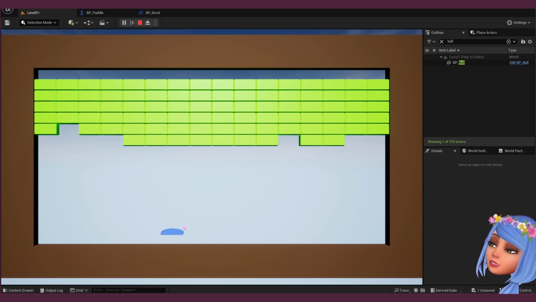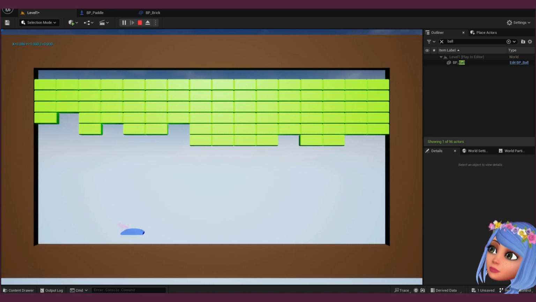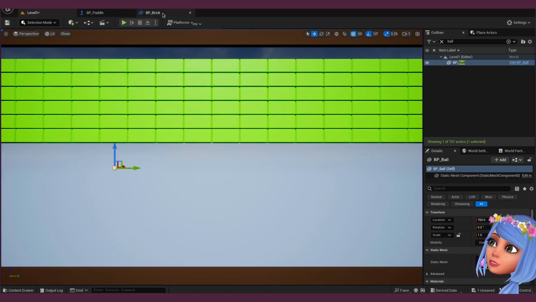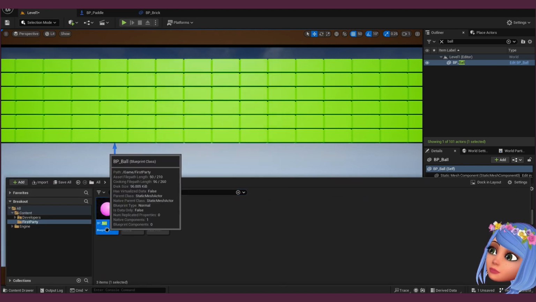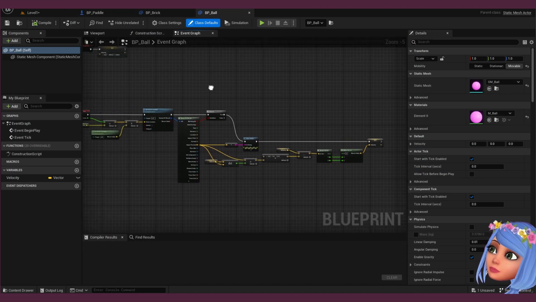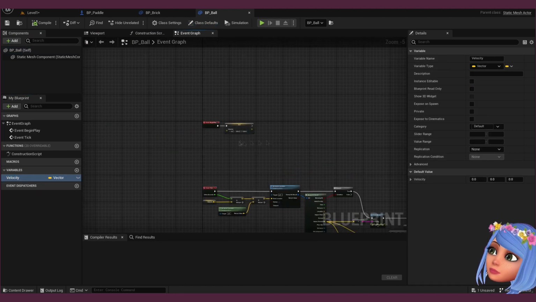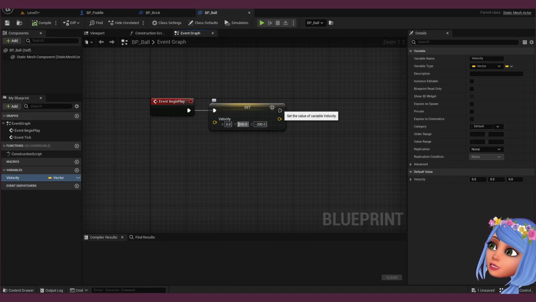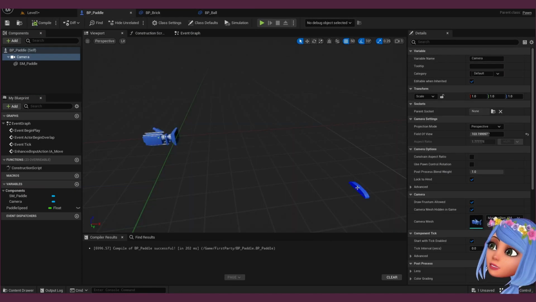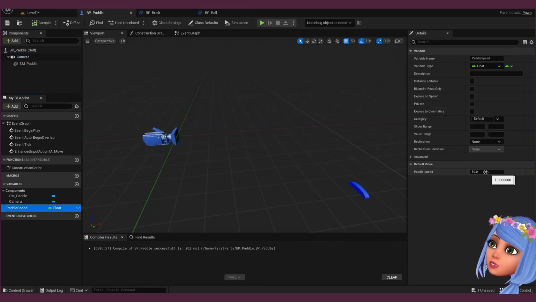So let's make the ball speed up now. I think the initial speed we can also make faster. It feels a little bit slow. Okay, let's make initial, Blueprint ball. So velocity. Oh, okay, let's double it. And paddle speed also, let's make it even slower. Compile.